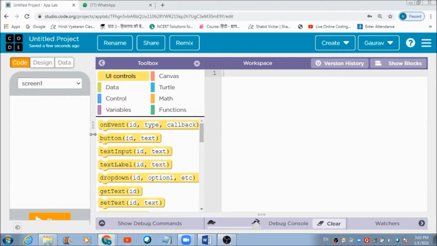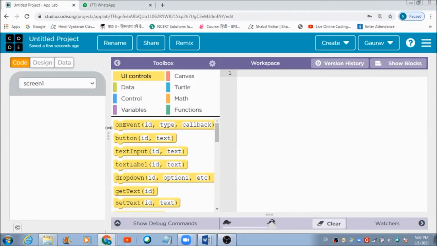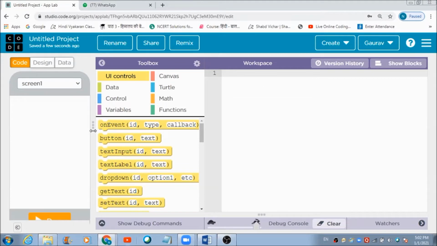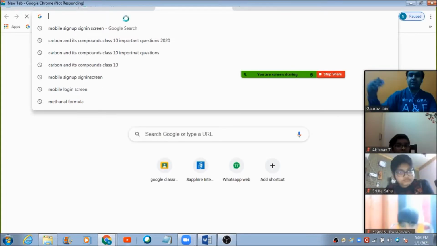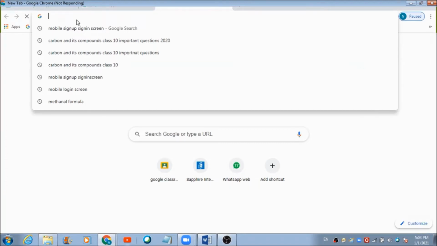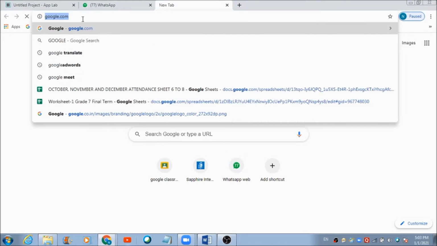So this is the App Lab environment where today we will be learning how to design a simple login system. One thing we need to keep in mind when we are making any app is that it should be very attractive and user friendly. In order to make it attractive, the screen view should be great. It should be very clear, and it should look good.